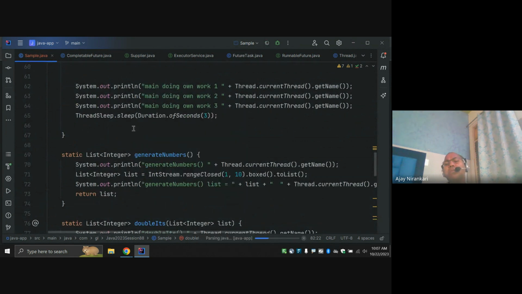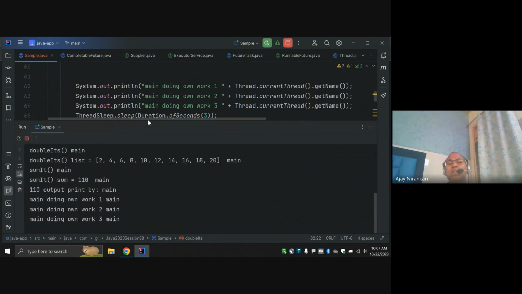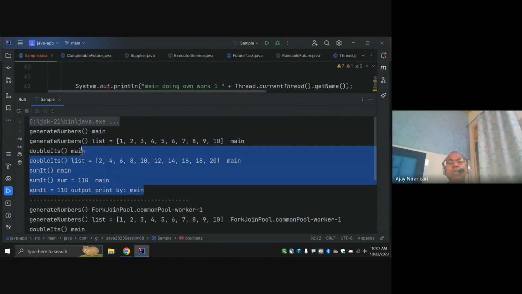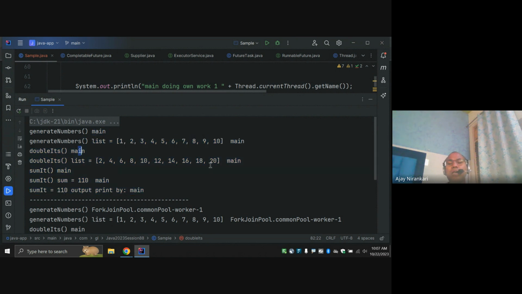So here you can define your business logic, and the framework infrastructure helps us. Observe that main started by calling the generate method generating 10 numbers, and after that double it is done by main, all the numbers doubled. And after that you sum it, in the same period, with all activity done as sequential programming by the main thread. Notice main in all of them.